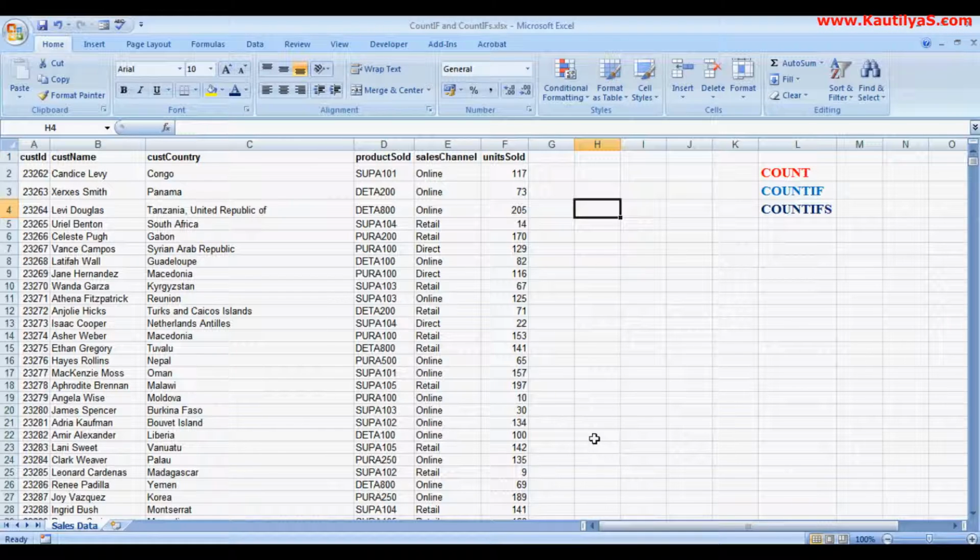For example, here we have a data set which contains customer ID, customer name, customer country, product sold, sales channel and units sold. Different countries are listed here, and different types of products and different sales channels like online, retail, direct, and units sold. First of all, we are interested to know how many observations there are in the data set.